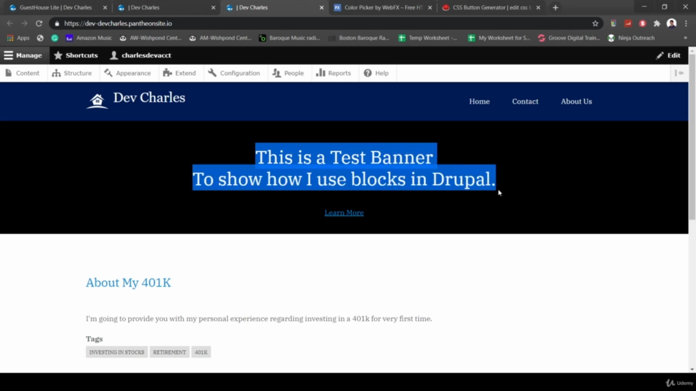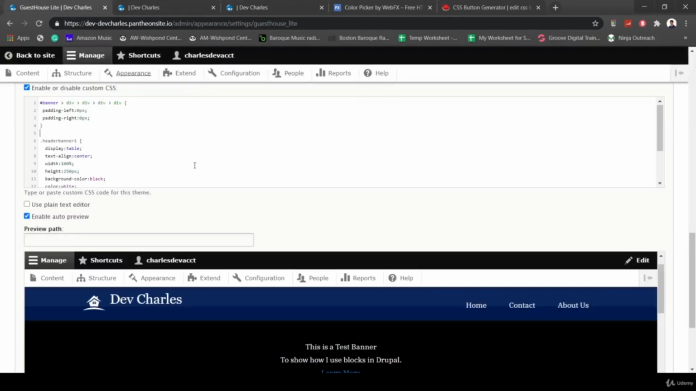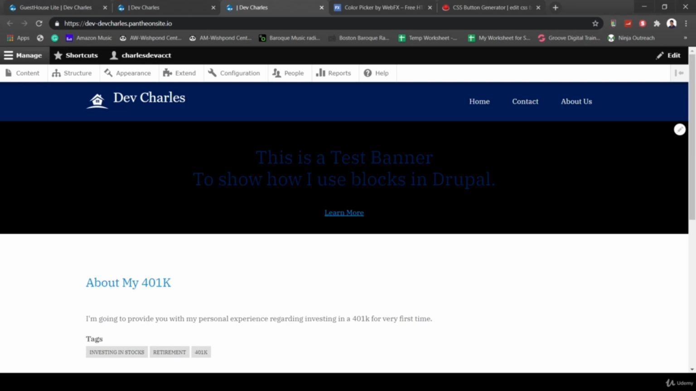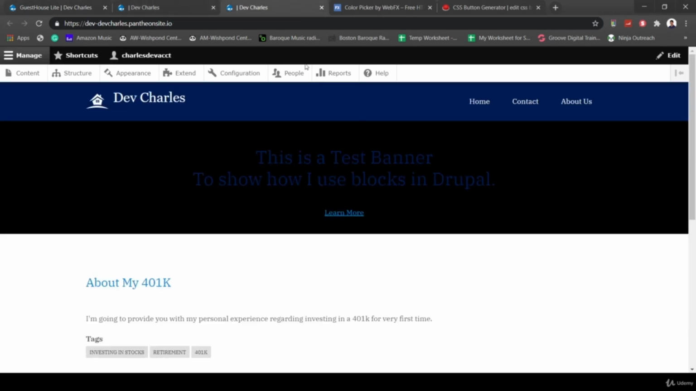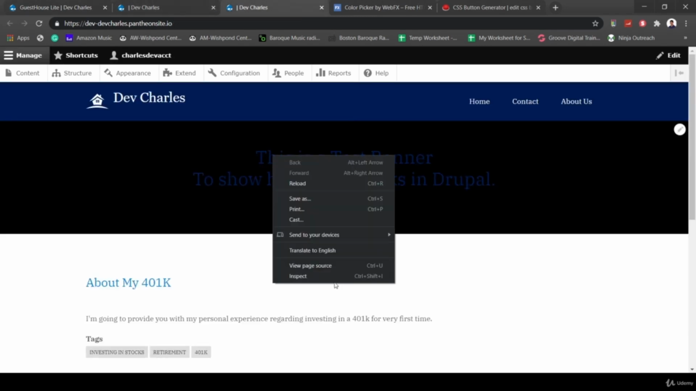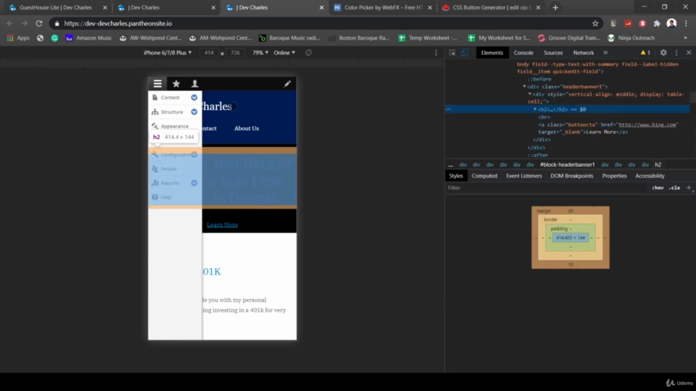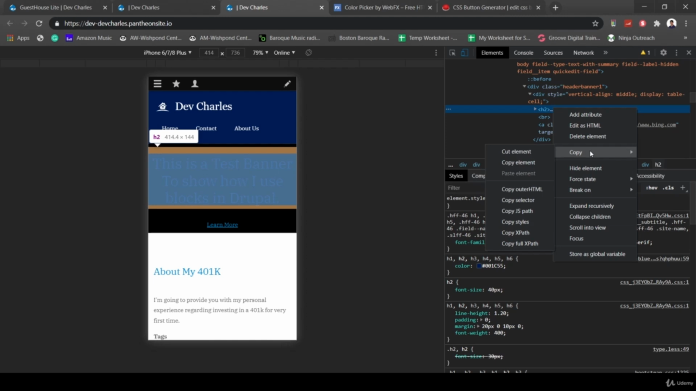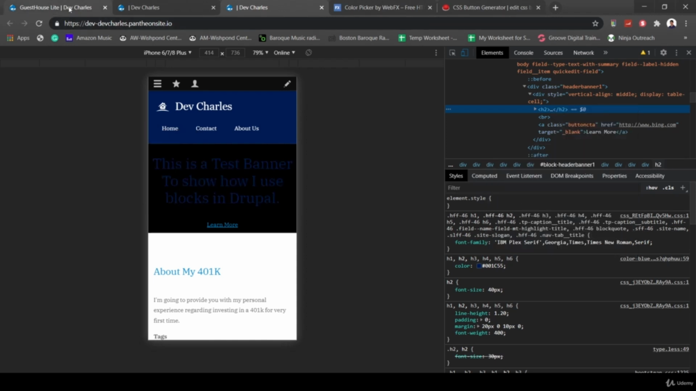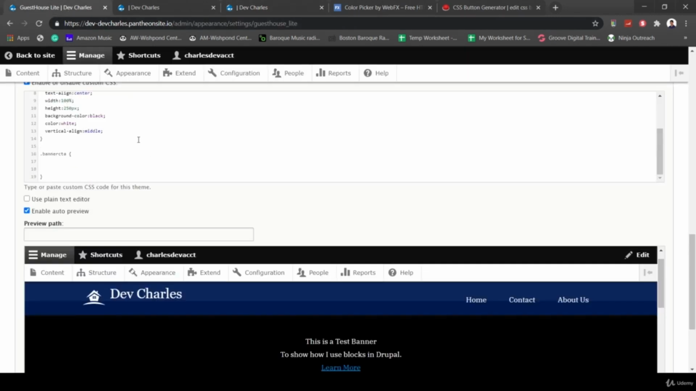Okay, this text is blue, and it's probably because the theme is using blue. So let me override that, and I'm going to only override it for this banner. I can show you how to easily find the selector for that again. I can go into this text and do a copy, and then copy the selector, and I'll just put it right here.